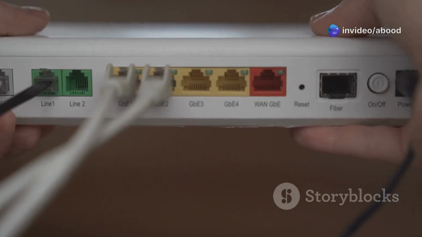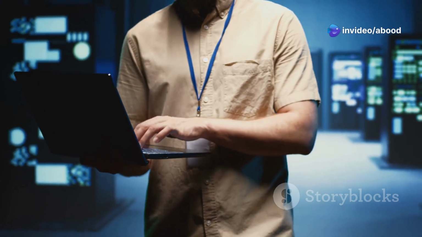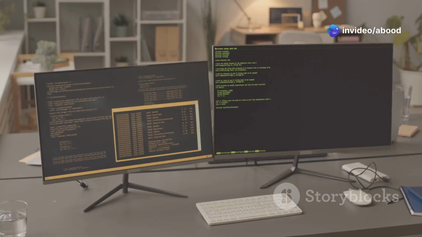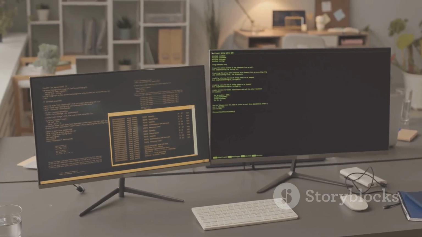Next, let's set passwords for different privilege levels. This adds an extra layer of security to your switch. You can set passwords for User Exec mode and Privileged Exec mode.